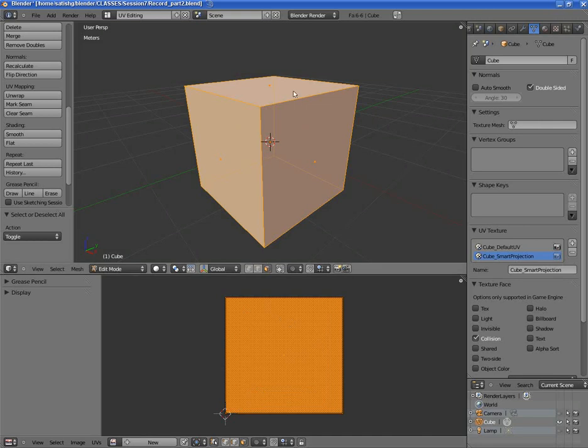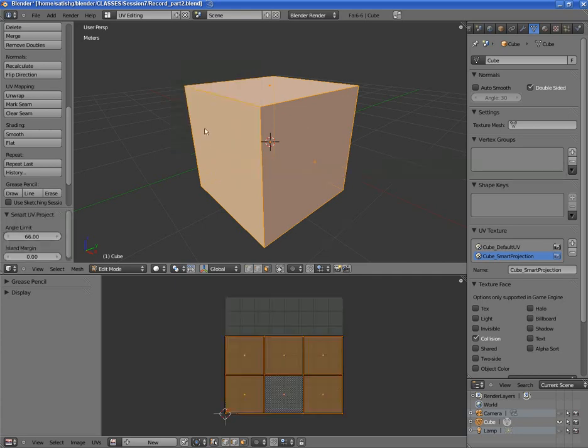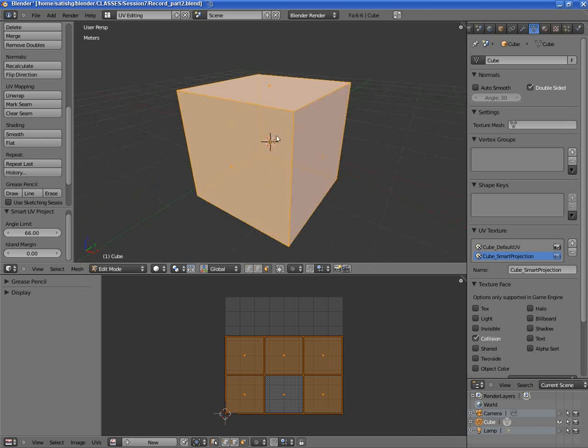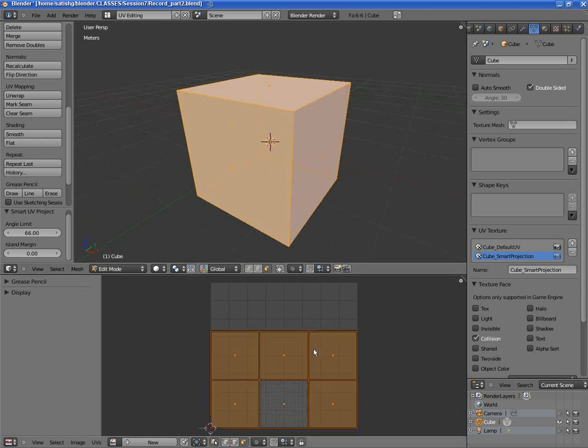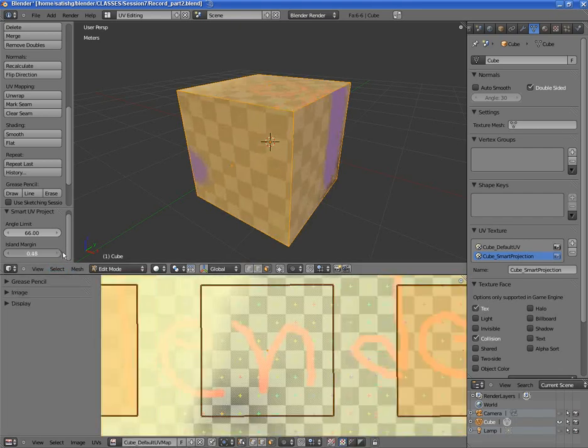So let's use the next projection type. Press the U key in the 3D view. It brings up the UV mapping menu. Let me click Smart Project. As you see, Smart Project uses these parameters here to automatically lay out the faces of the object in a two-dimensional space. For some models, it's the easiest way to UV unwrap.